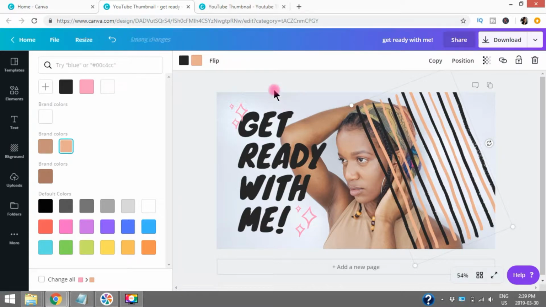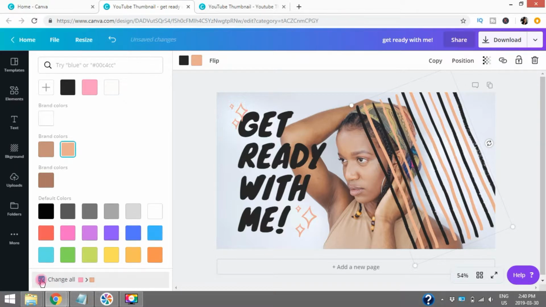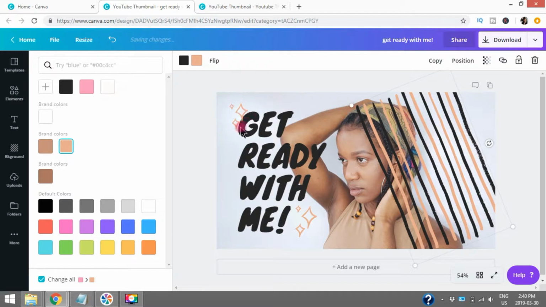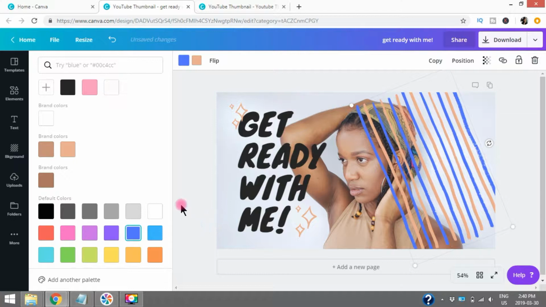Boom. The other cool thing is, say that you want to change all the pink elements to brown. Down here, if you look, it says change all pink to brown. If you click on this, watch what happens. Boom. All the pink elements are now this beige color. Canva makes it super, super easy for you to do this. If you want to change the black, you can also change the black to something else. And there you go. It's done.